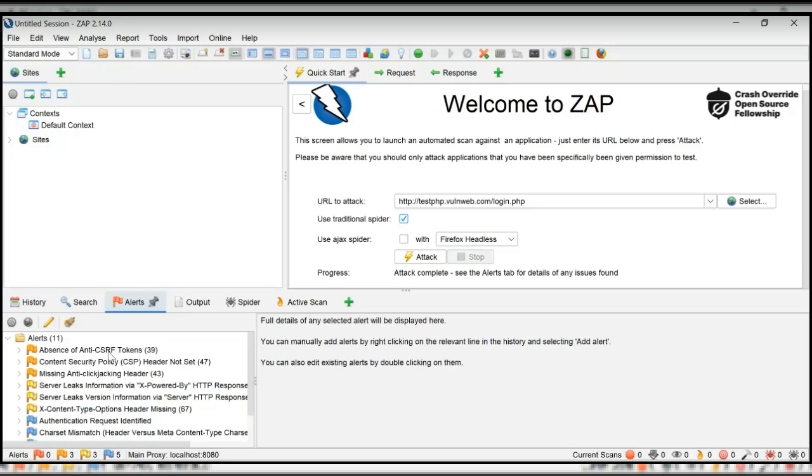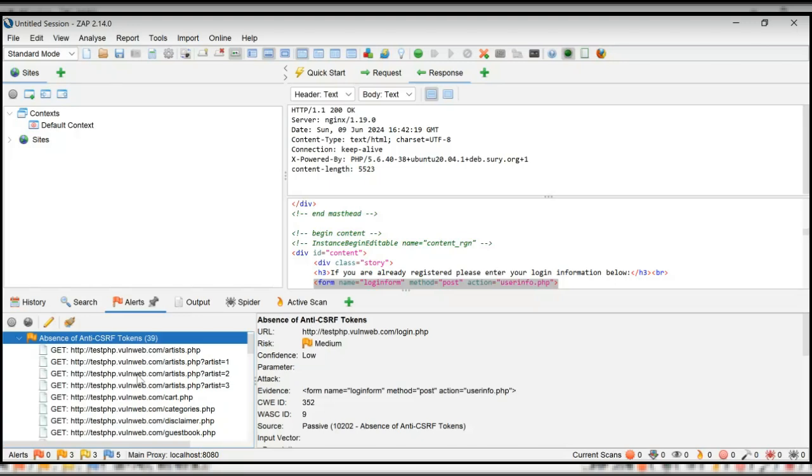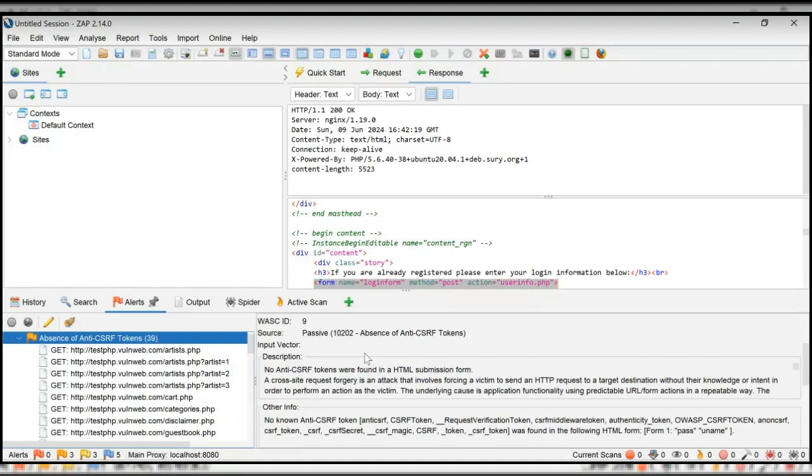Absence of anti-CSRF tokens. So what are they? Let's quickly go and read what they are talking about. This place has already given us an insight: absence of anti-CSRF token. Let's open it to see what we have. Look at the general description that it is giving us.